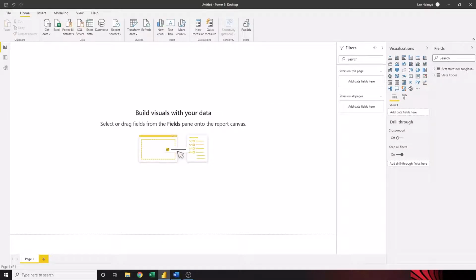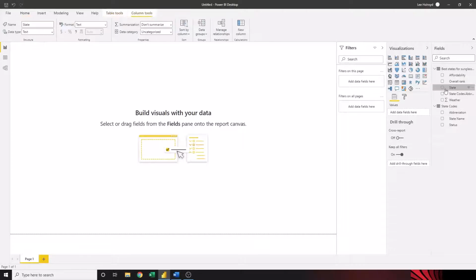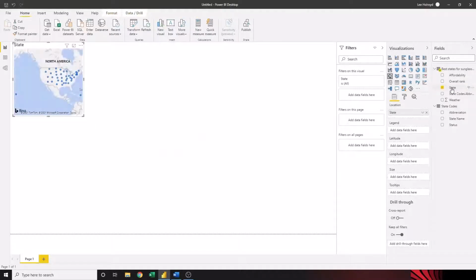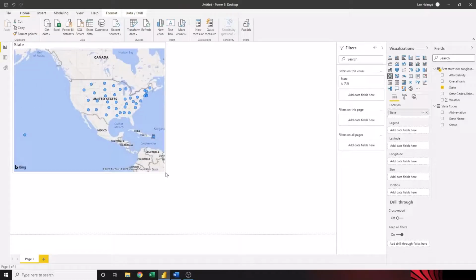So what we're going to do is firstly look at building a simple visualization for our states. To create a simple visualization, just select any field in the field list. In this case, we're just going to use state. So in the fields, for best states for sunglasses, click on state like so. And then I was going to drag it in, but I double clicked on it by mistake. So that's going to do the same thing.